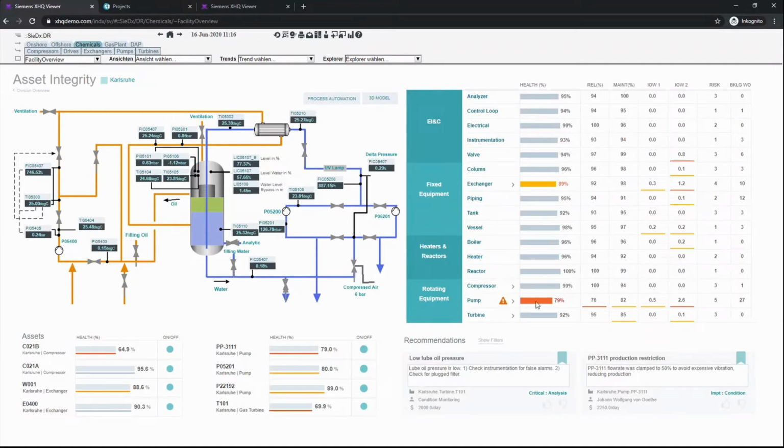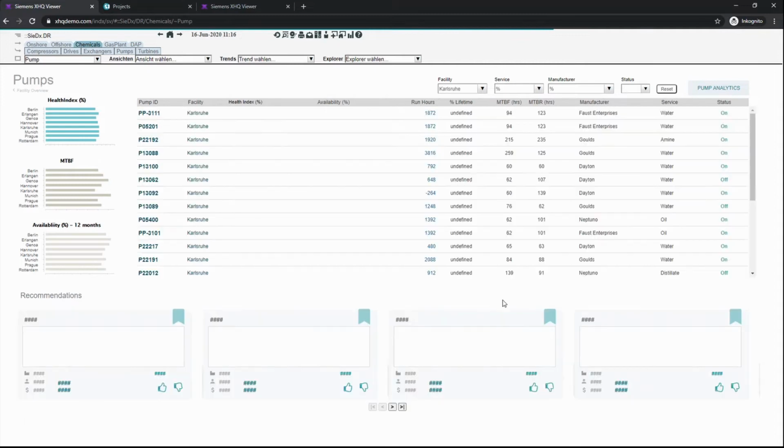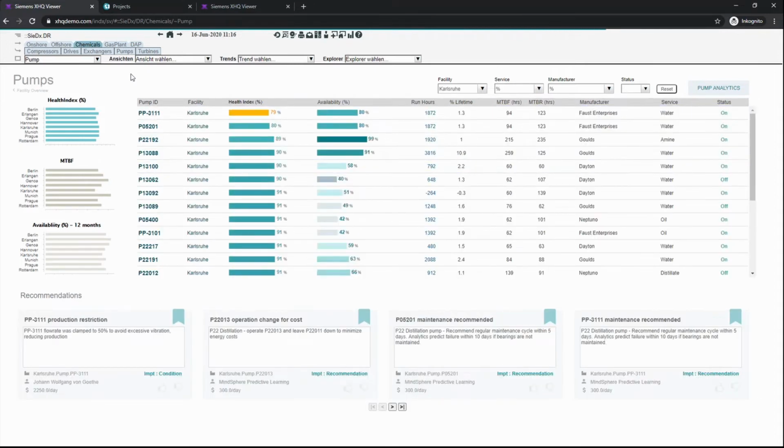So again, we have that indication here about an issue with this pump. So I click on the pump and then we open the pump list. As a first indication, I get a list of all the pumps in this site so that I can better benchmark and see about the actual situation of the pumps here. And I see, yes, there are two bad performers obviously here on the site. I get more aggregated data here from the other sites. And again, the recommendations here.